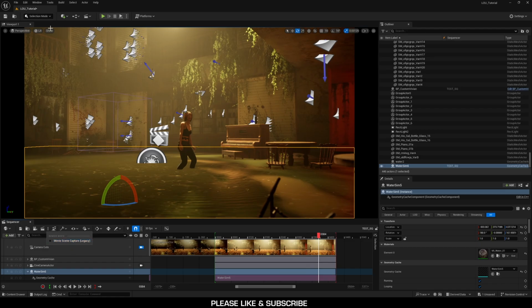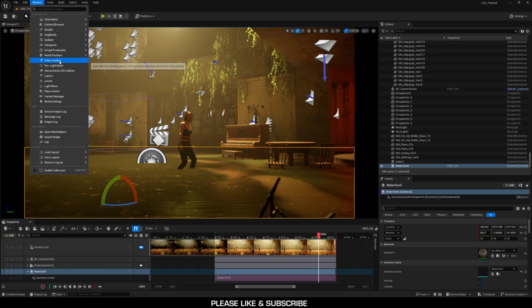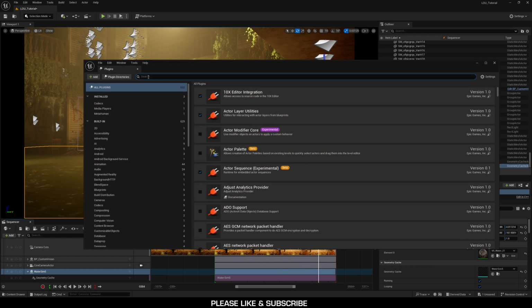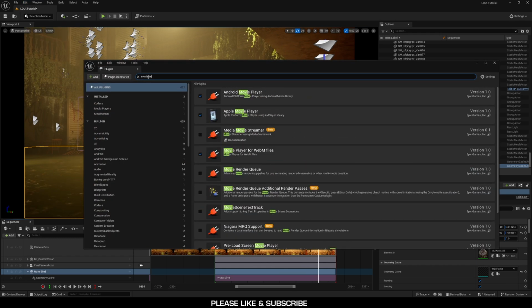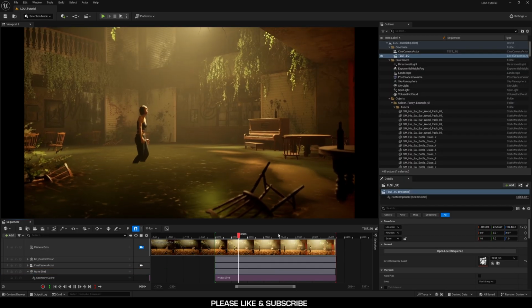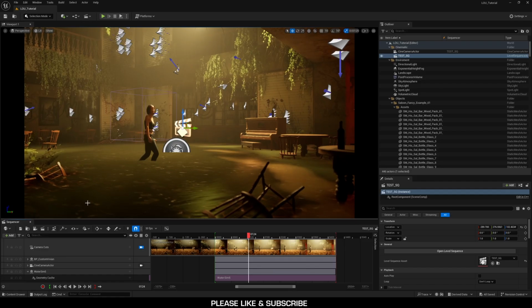So go over to the edit panel and then go over to plugins. And in plugins, type in movie render queue and enable this plugin. Once that pops up, you're going to have restart on the bottom right. Just save all and restart. Okay, so now that your project is back open, you can go over to the three dots on the side of the clapperboard to check. You'll see Movie Render Queue, which means it's open.